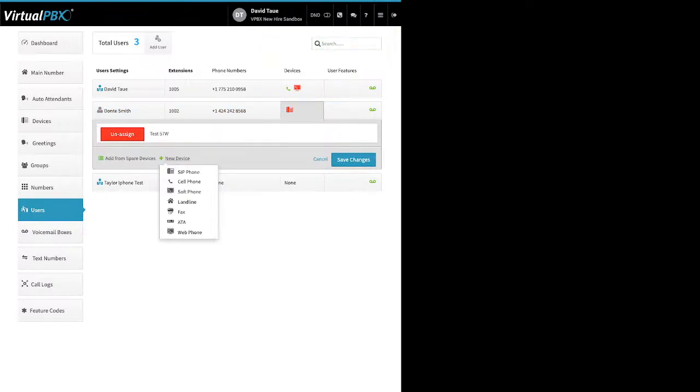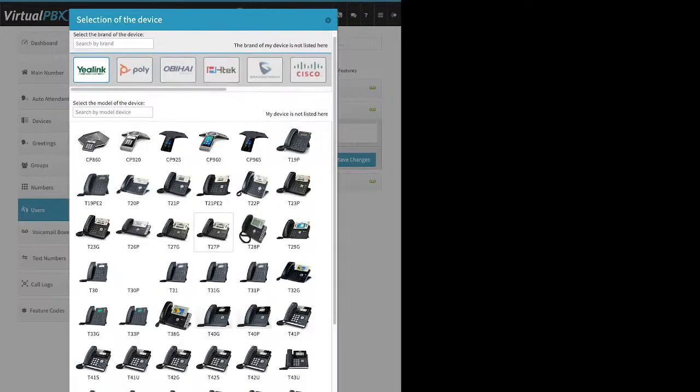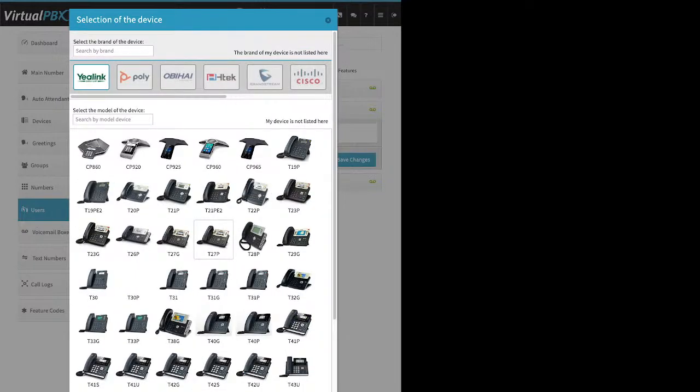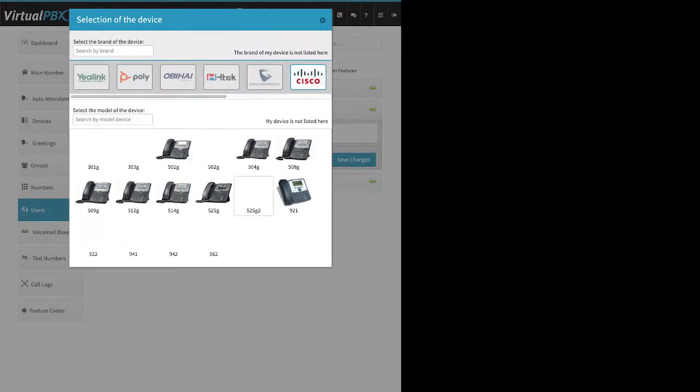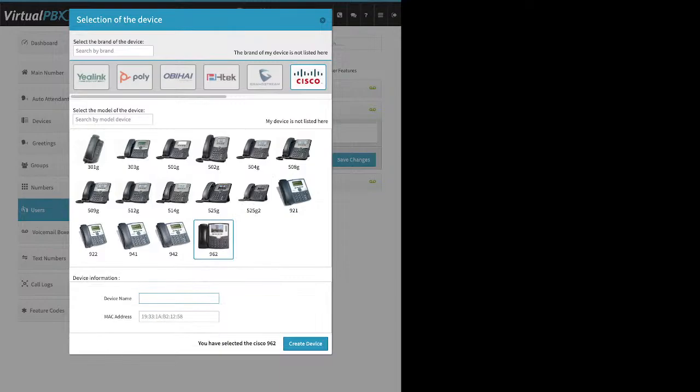For new devices, it starts off with SIP phone, cell phone, etc. So if I choose SIP phone, these are the manufacturers that we support for that auto provisioning I mentioned earlier. If you click on them, you'll see the available models. So some, like Yealink, have a ton. If I go to Obihai, I have much less to choose from. Grandstream has some. Cisco has some. But basically, you find the make and model of the phone you want to work with.